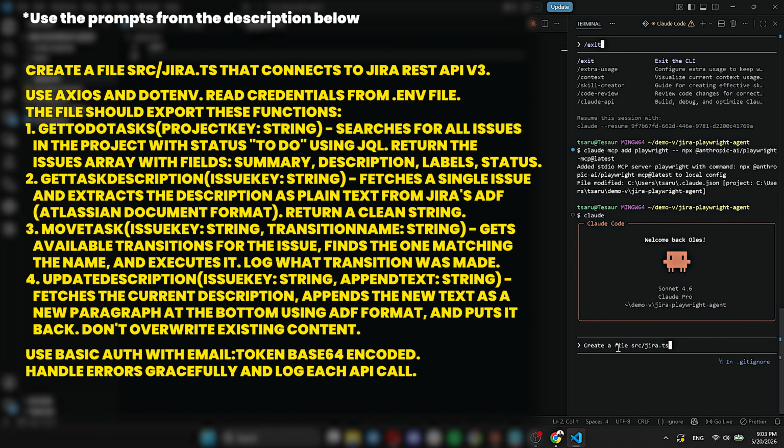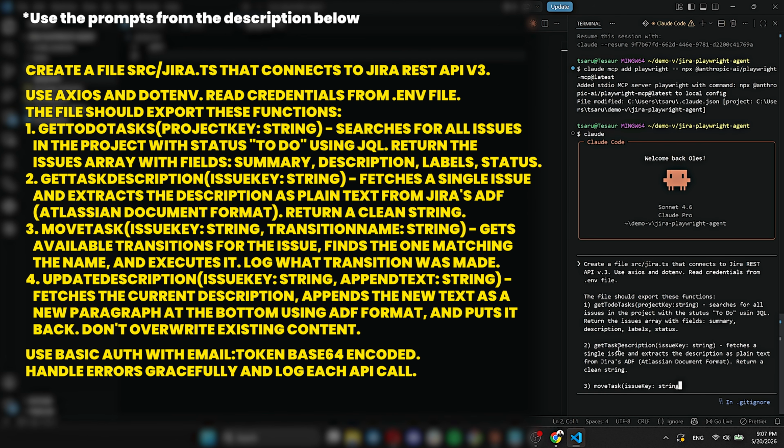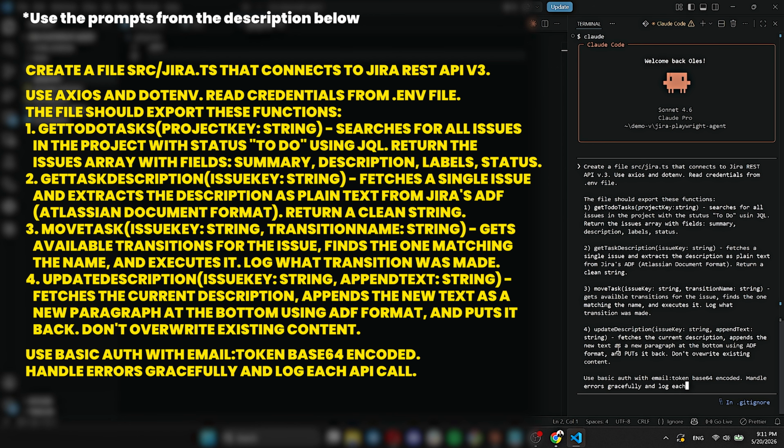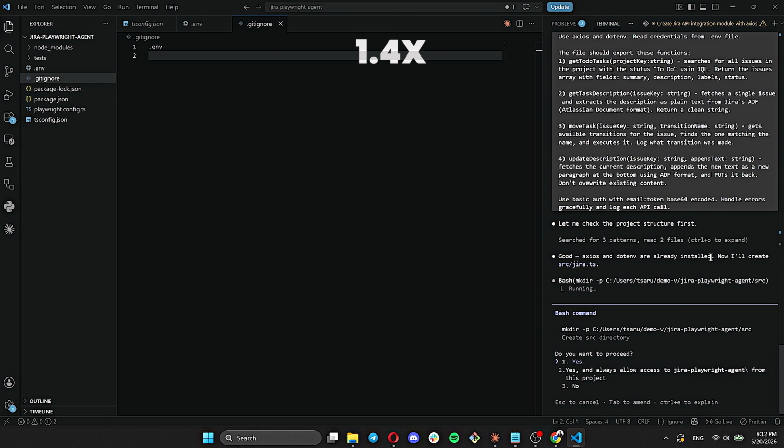We're going to say create a file src/jira.ts that connects to Jira REST API v3. And we're going to say log each API call. Press enter.